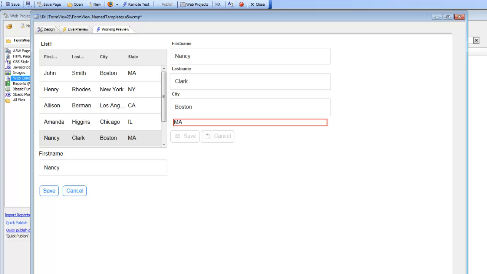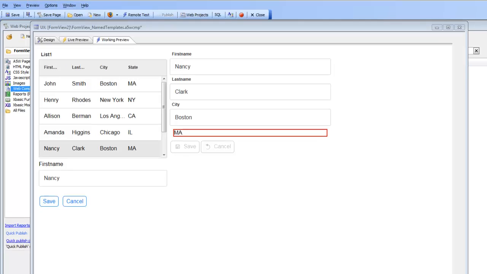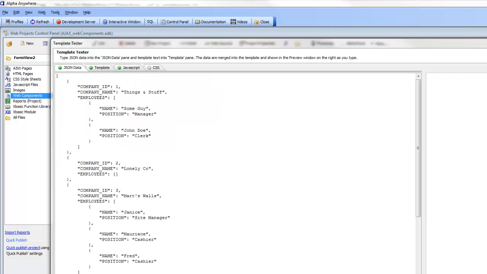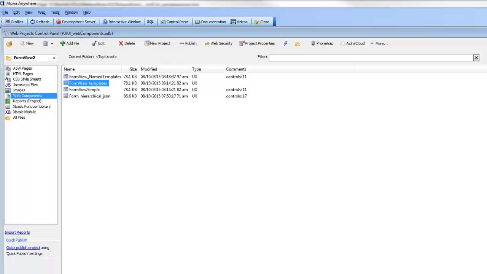To learn more about client-side templating, you can go to the web control panel, and from the web control panel you can see here that there is an open template tester window where you can go through a full tutorial on client-side templating. But the bottom line here is that the HTML template for each field on a form is nothing more than Alpha client-side templating, and as such you've got a lot of power in the construction of the template, and you can use conditional statements.